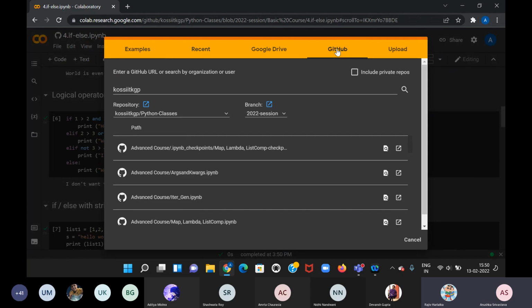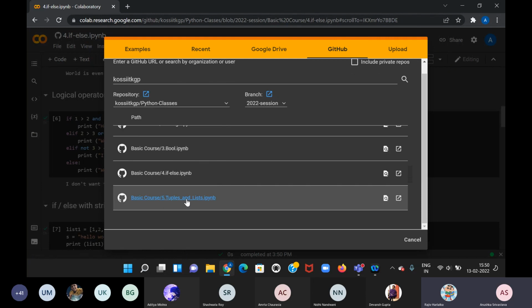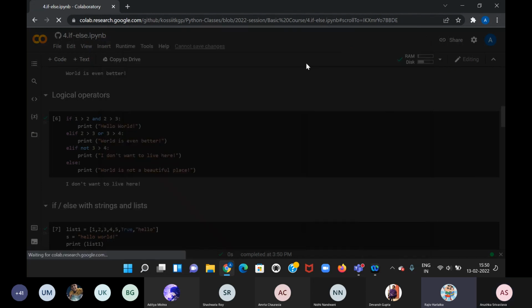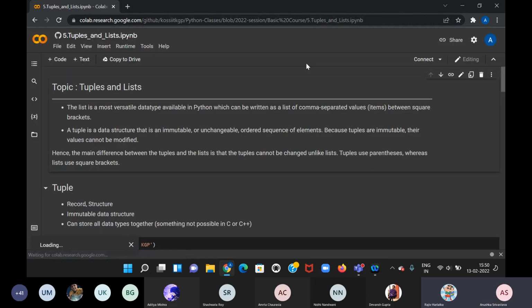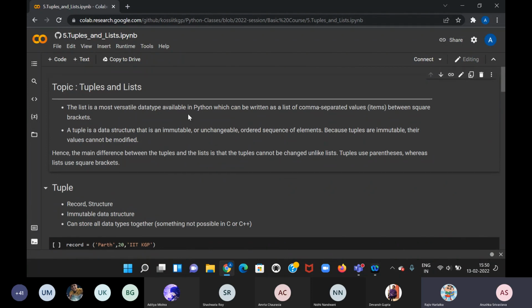So going back to the GitHub repository, the next one is tuples and lists. We just learned a little bit about lists in the initial and nothing about tuples. Tuples are very much like a list, but the difference is that tuples are immutable. That is, they cannot be modified. So once you define a tuple, you cannot change any data value in it. You cannot delete anything from a tuple, but it is also a sequence of elements.